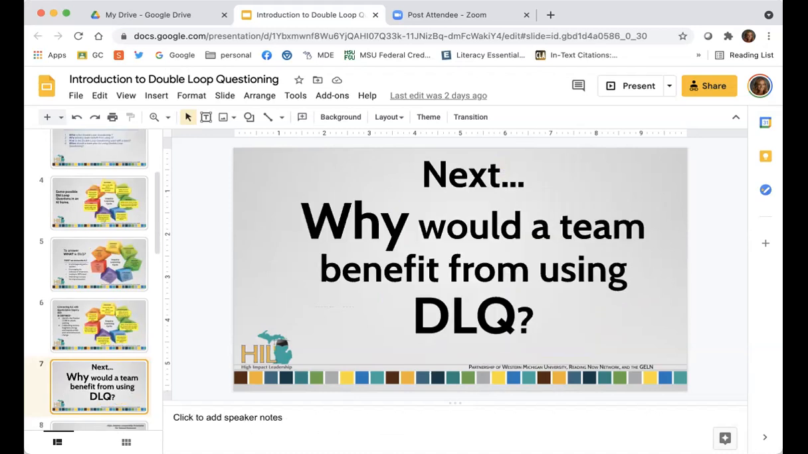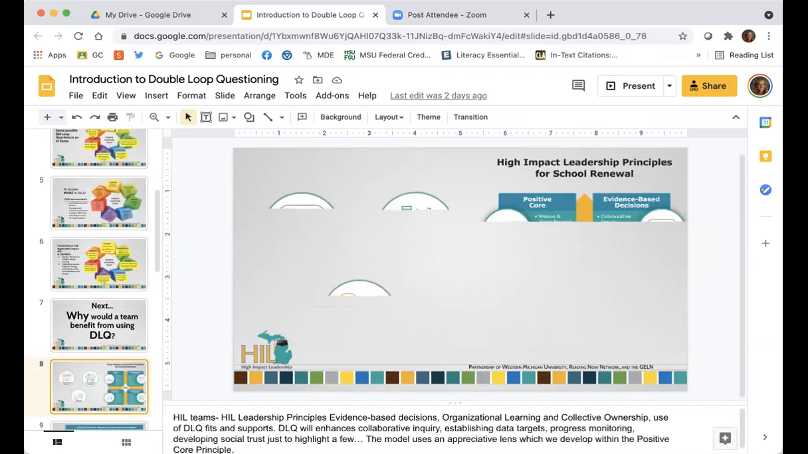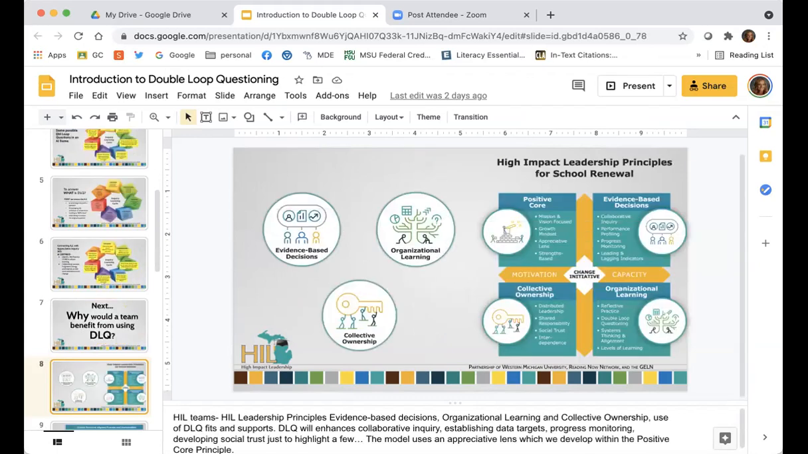So then why would a team benefit from using double loop questioning? It would be an assumption that if you are using this learning map, you may be a HIL school. You may be, but you may not be. So for the sake of thinking that maybe you are, we are taking a look here at the high impact leadership principles for school renewal.